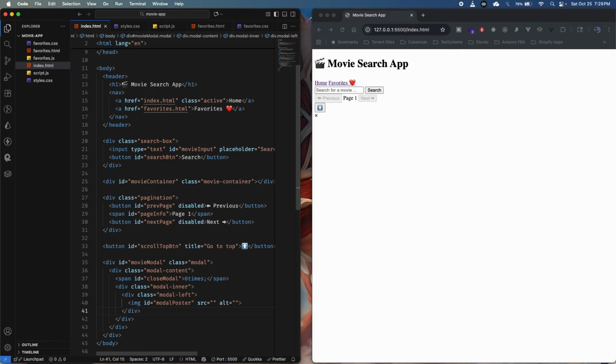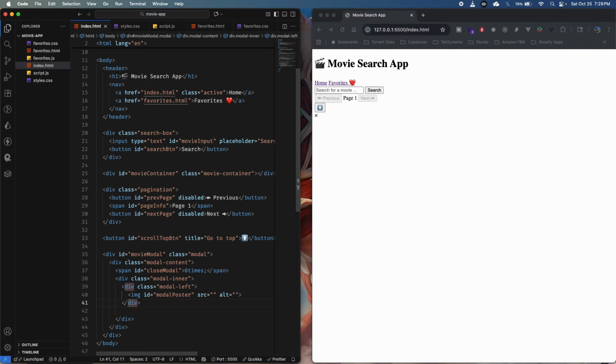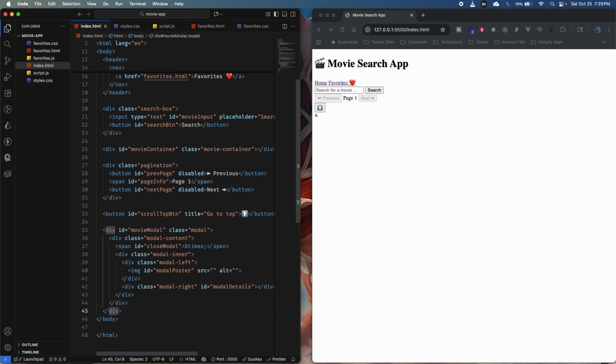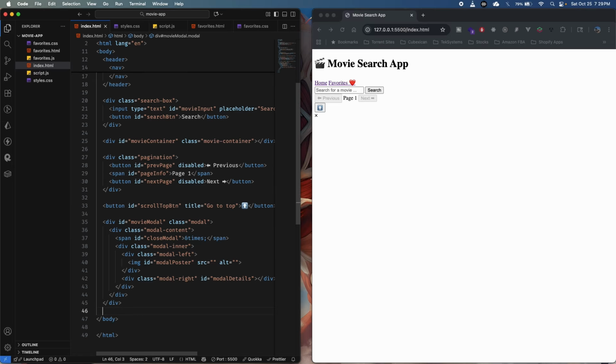Then on the modal right, that is going to be next to the div of modal left, let's put here another div, and let's set the class here of modal right. In the modal right, I'm going to set an ID of modal details. As you may be guessing, this is where we are going to be showing all the details of the movies. Okay, so now that we have that, we got done with the div of the modal.